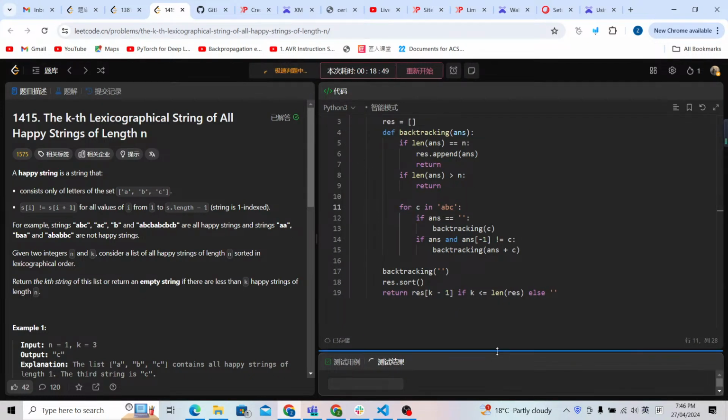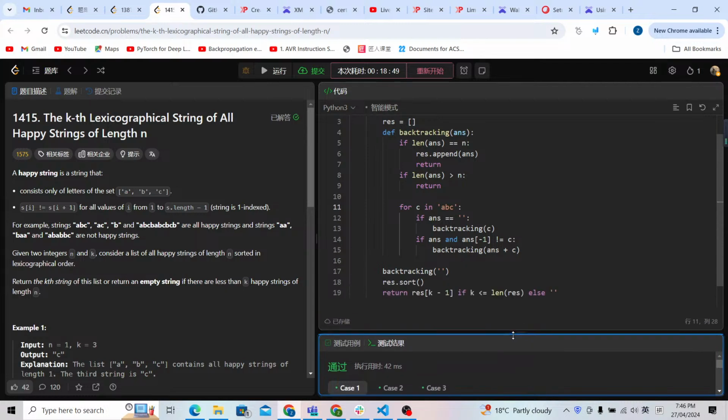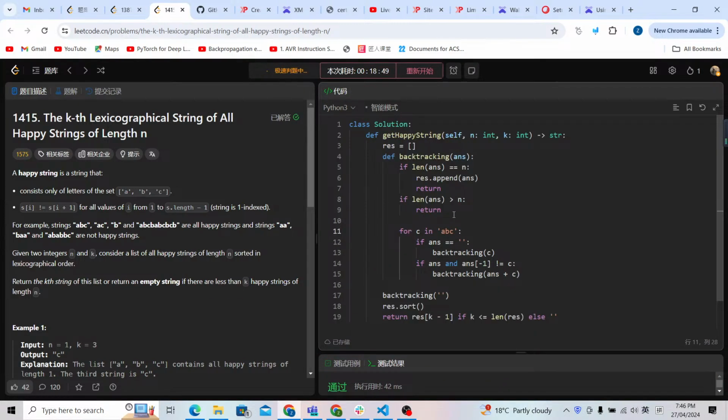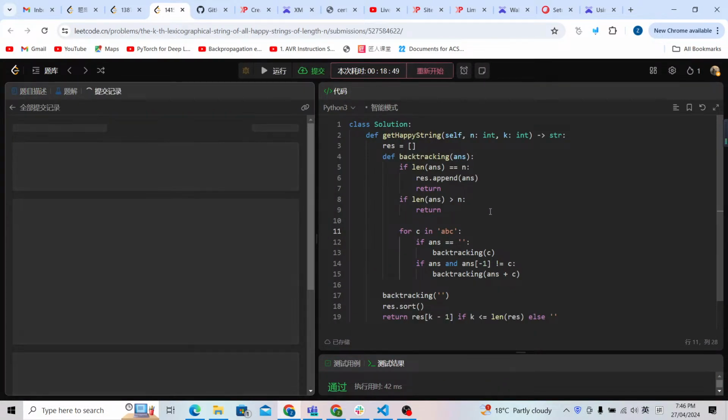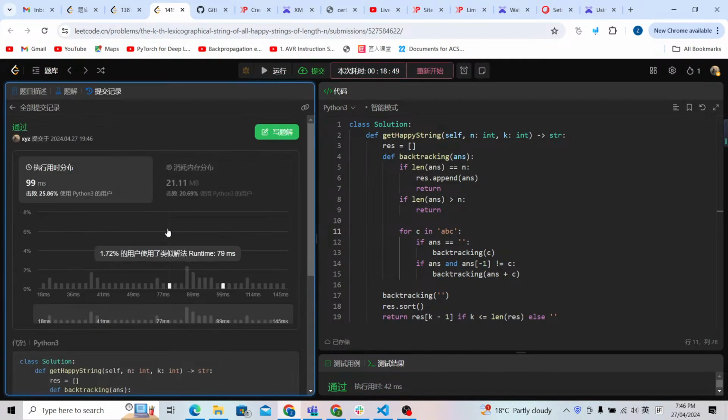Now let me run it to check if it works. As you can see, it works. Now let me submit it to check if it can pass all the test cases. As you can see, it passed all the test cases.